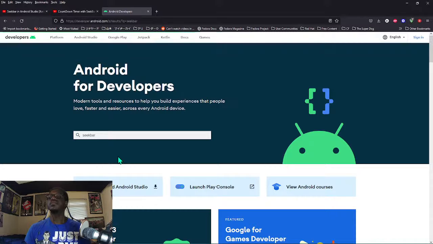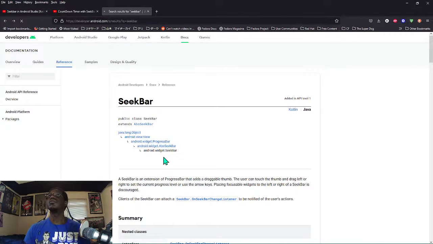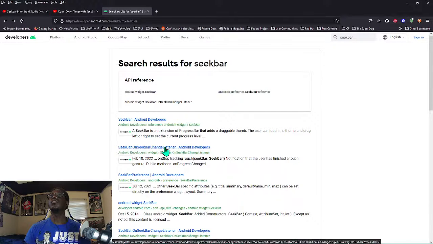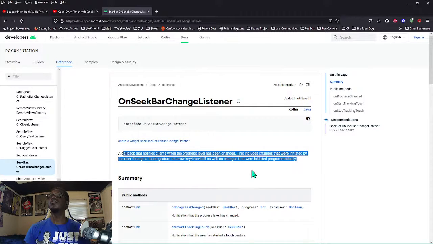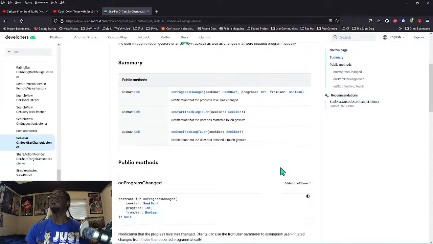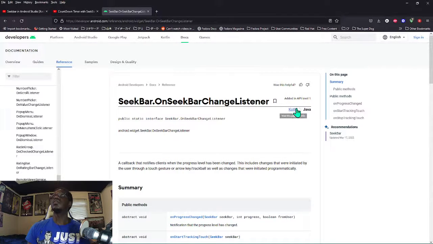SeekBar. Hang on. On bar change listener. A callback that notifies client when the progress level is changed. This includes changes that were initiated by the user through a touch gesture or arrow key trackball, as well as changes that were initiated programmatically. Okay. Android.widget.SeekBar.OnSeekBarChangeListener. It's an interface in Java. Oh, this is called in Kotlin too. Okay.